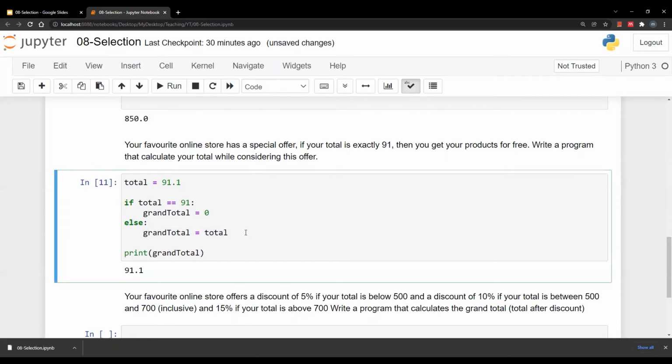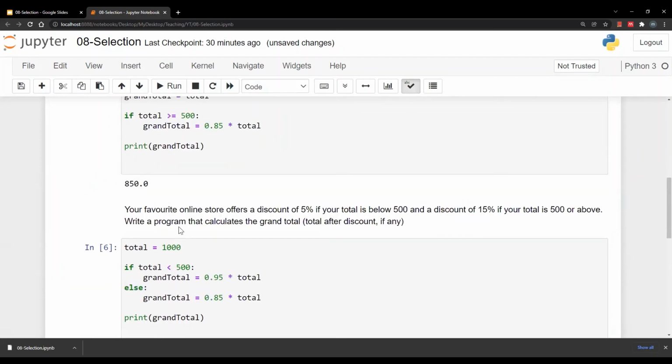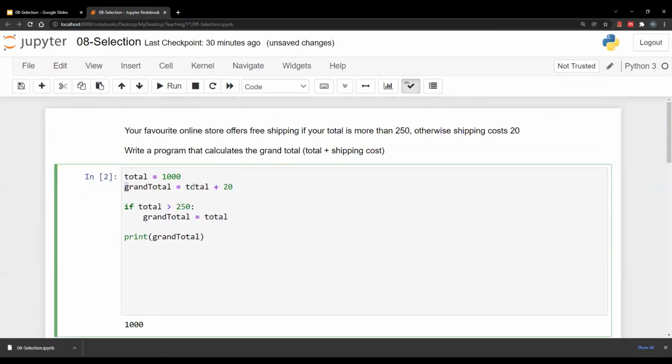When I run this with 91.1, I will pay everything. With 92, I will pay everything. With 91, I will pay 0. So both ways are correct to solve the problem. Okay? And you can go up here for the first and second problem and write it with if else as well. It will work exactly the same.